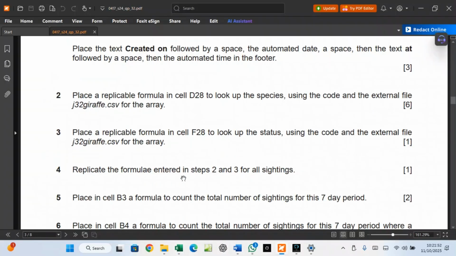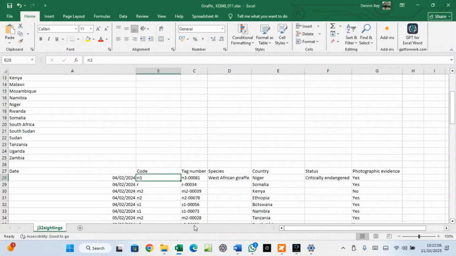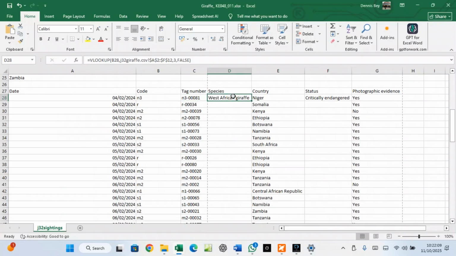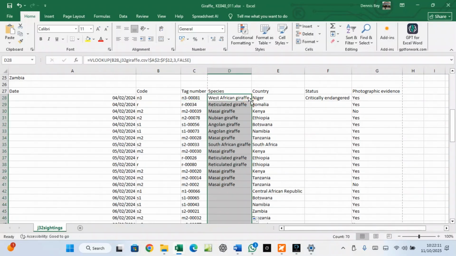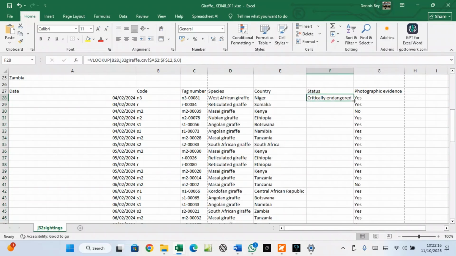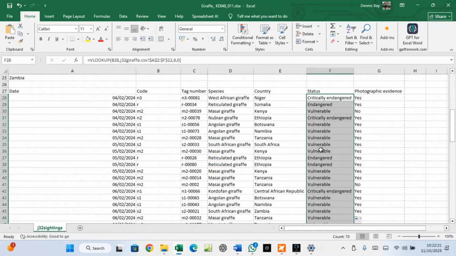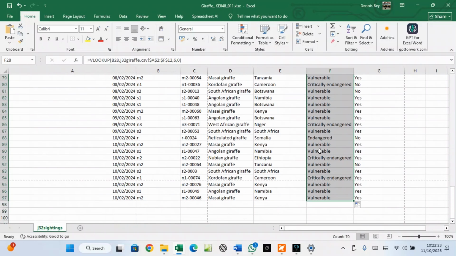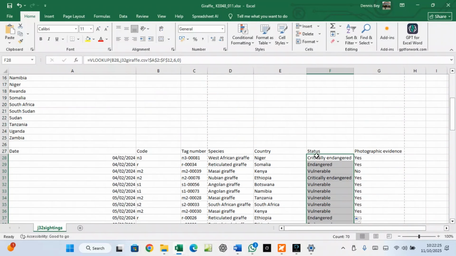What is next after that? We are saying that is 1 mark. Replicate the formula entered in step 2 and 3 for all the sightings. To replicate is to use the fill handle so that it fills the rest of the formula. So if the formula is wrong, everything down will be wrong. So I've already confirmed my formula. So I'll come here to replicate. I just put the cursor here, double tap. So it opens for the rest. I come here, I put the cursor on the fill handle. The fill handle is this corner here. Double tap. So it fills the rest up to down there. It's a long thing. So that is how to replicate.